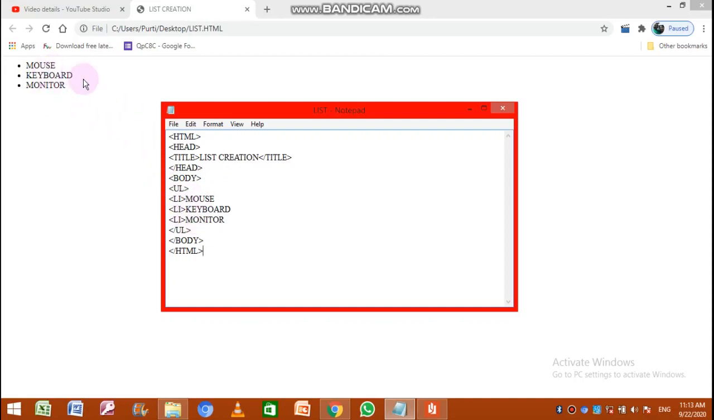After then, when the list was over, we have closed the unordered list. So you can see the output onto the web page, how the unordered list is coming. Now let us convert this unordered list into an ordered list. So for that, just you have to put O in the place of U, make it OL tag and make it OL closing tag.